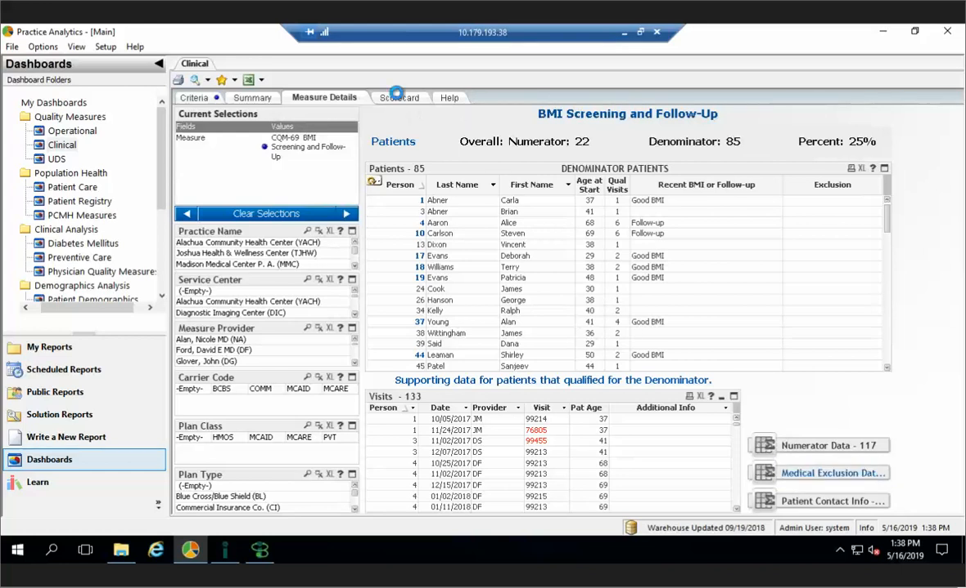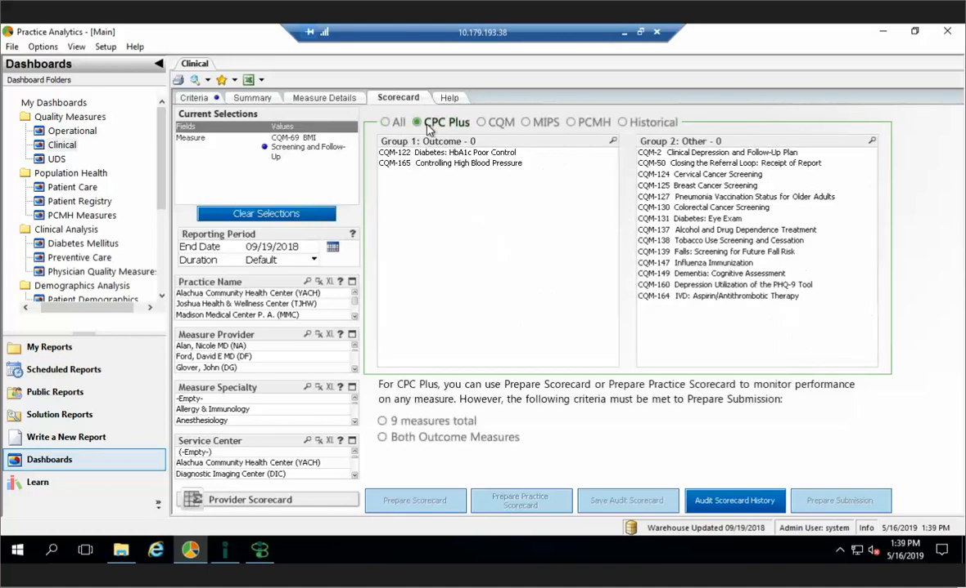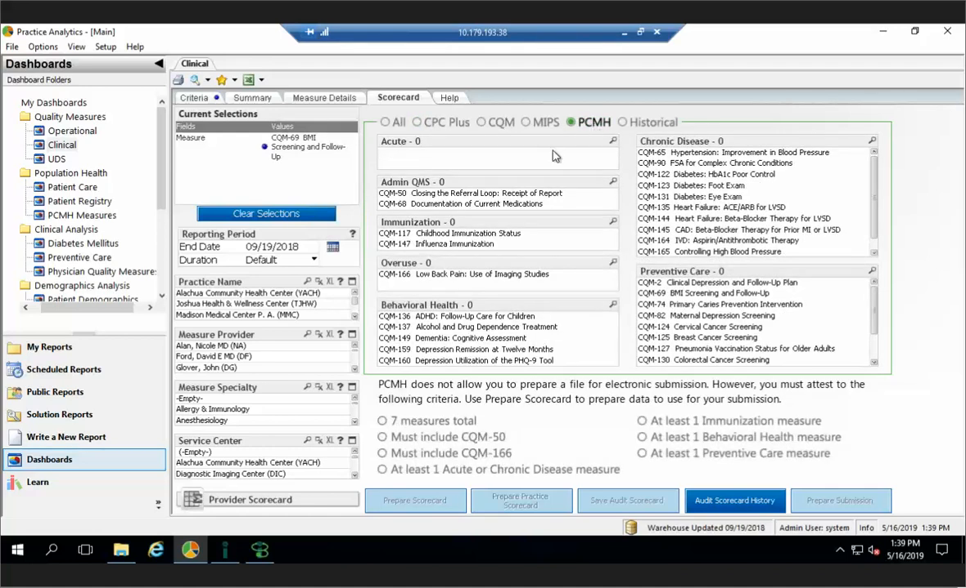I also can go over and do a scorecard, which is like a little mini report of that information, but it's also a scorecard that I can use to submit as well. And that can be done for my CPC Plus, for my CQMs, for my MIPS, and my PCMH. So I can go through, select the measures that I want to run it based on, and then produce a scorecard.